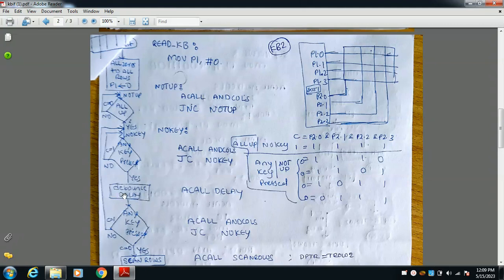So what is the meaning of debounce period? When you press the key, the switch will vibrate. The key will vibrate for a period of time. So that's why you have to make some delay here. After some delay, again you have to check whether the key is pressed or not. So how to check? You have to check the carry flag.